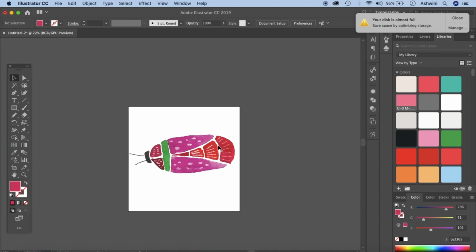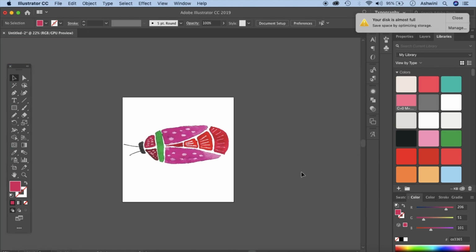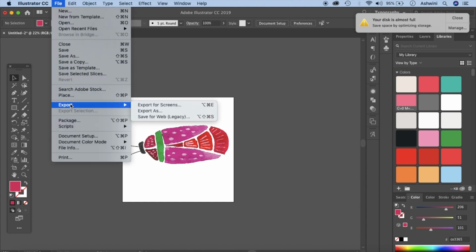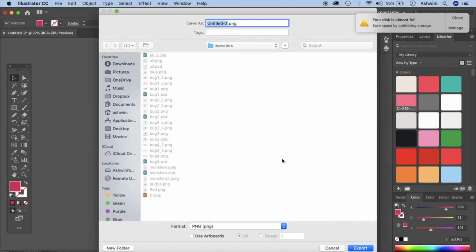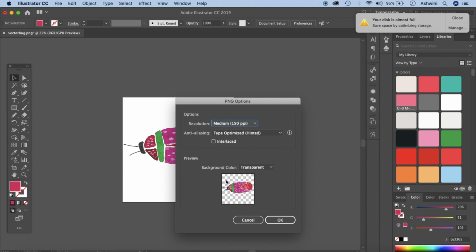Now we'll save this as an Illustrator file. Also export it as a PNG file to use in our different projects. You can do that by going to File, Export, and Export As. And then you can choose PNG. I'll just name it Vectorbug because I have so many out there. And then PNG. You don't have to use the Artboard option here. If you use Artboard, I'll just show you what happens when I click on Export.